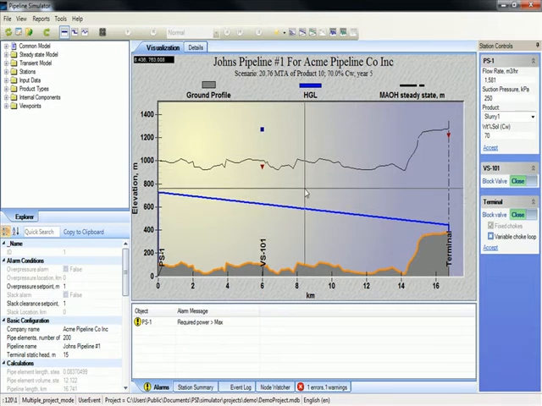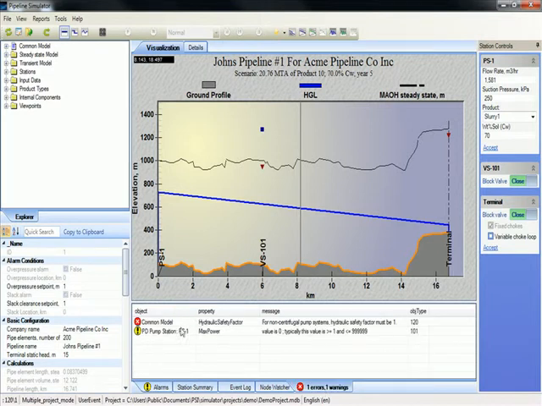Okay, in this movie we're going to talk about the new features in the Pipeline Simulator version 3.0. The first new feature I want to show you is something we call the configuration checker. And that's a new tab down here along the bottom of the screen. If I click on that, I see I get some error messages down here.